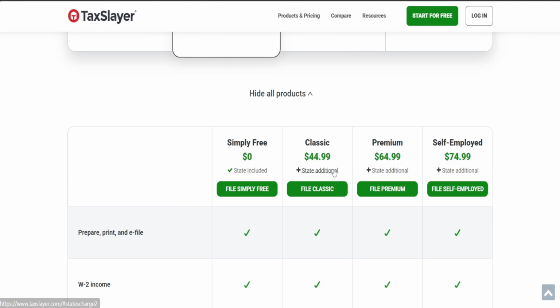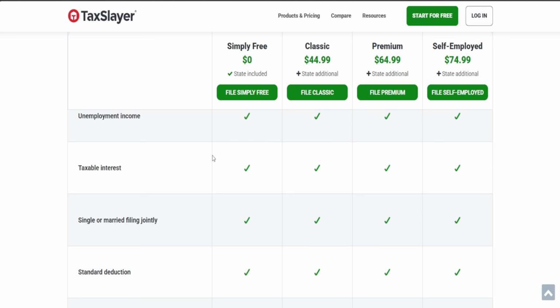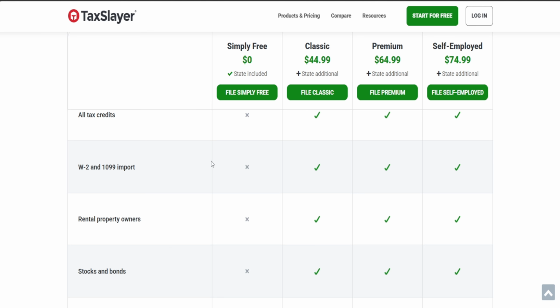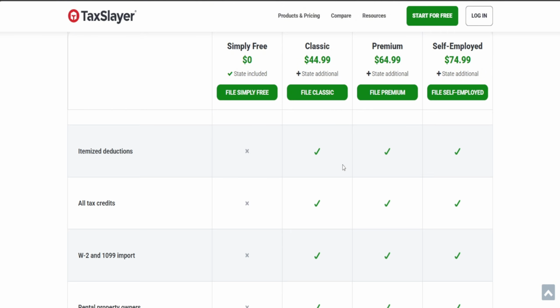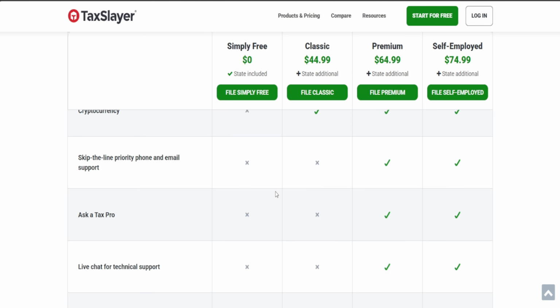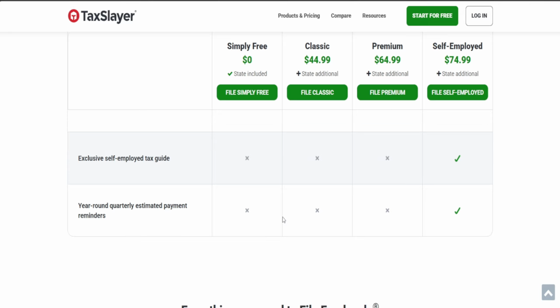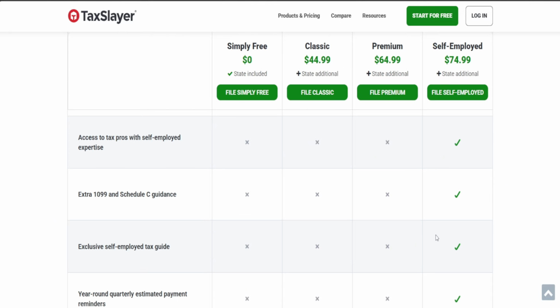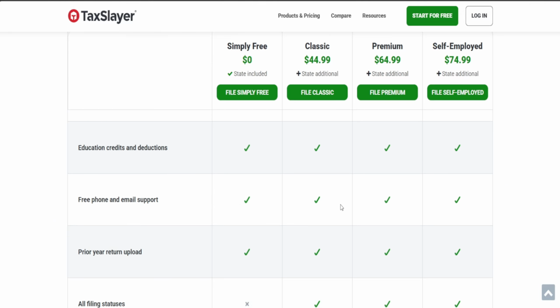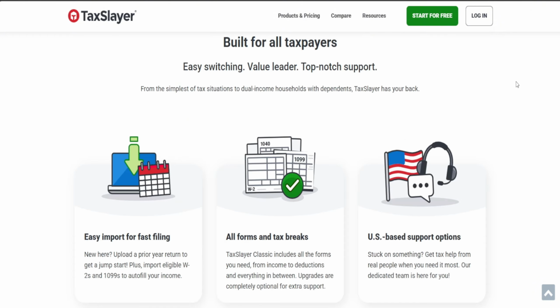But if you want, you should be able to see all the products from down here and what they can do. So Classic, Premium, and Self-Employed. If it has a check, that's what it can do. So as you can see, the Self-Employed can do all of these. So let's say it's being more expensive.